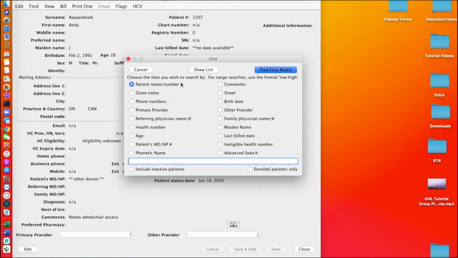The default is patient name / number. So this allows you to search up a patient with their patient ID number, or by searching their last name, or if you know their full name, their last name followed by a comma, and then their first name.